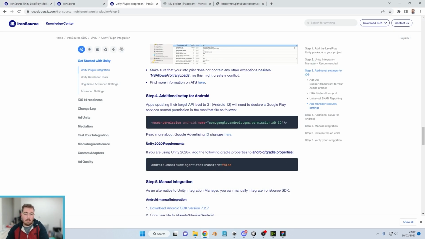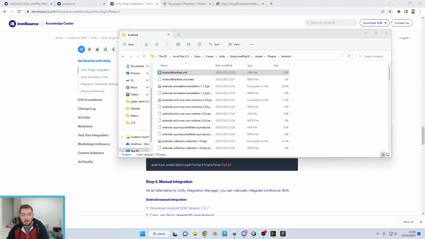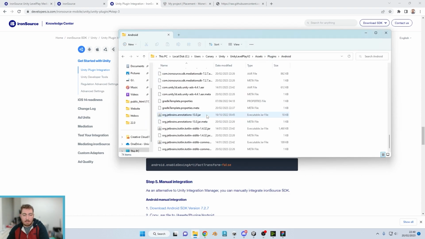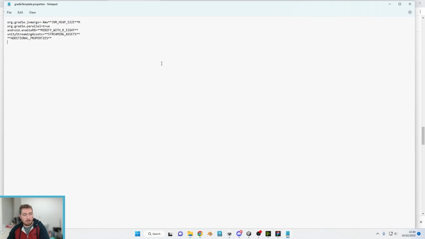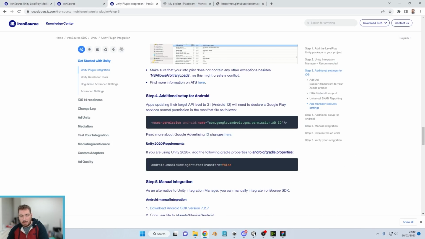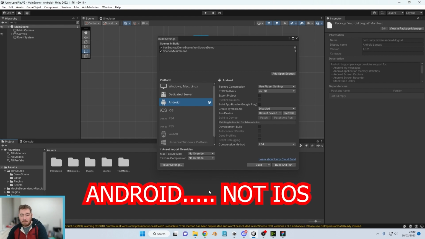Now, if you were using Unity 2020 and above, which if you're not, I probably recommend you updating it, then we just need to add in this line of code here. So if we go back to our plugins Android folder, scroll on down until you find Gradle template.properties. We're then just going to want to open that up in an editor. I'm just going to use Notepad because it's easy. Paste that under additional properties, press save, and that is the additional steps for Android done.